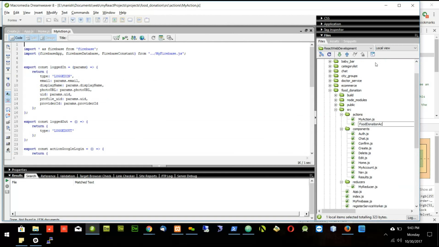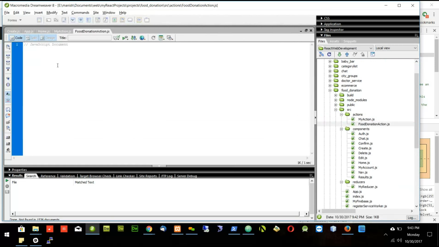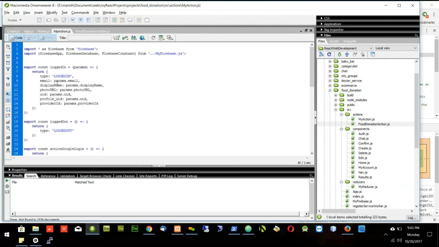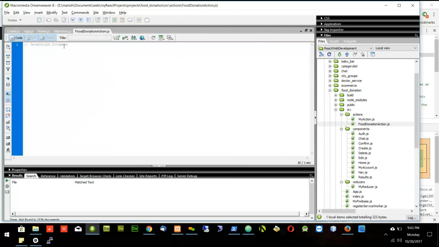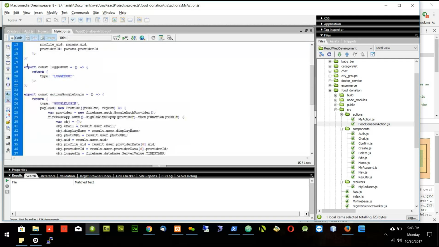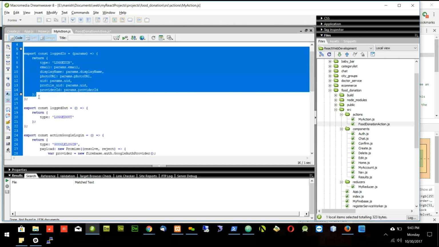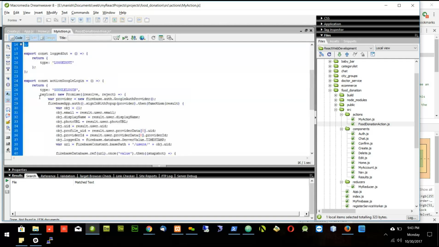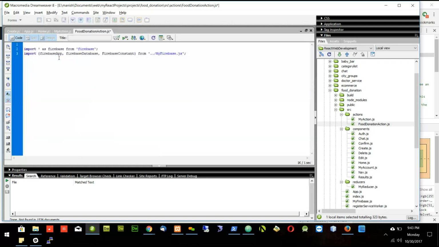Food donation action.js. Let's create this action, food donation action.js, and I will copy these two lines which are at the top here. I will copy here, and I'll take one of the components, and then I will change that one to my requirement.